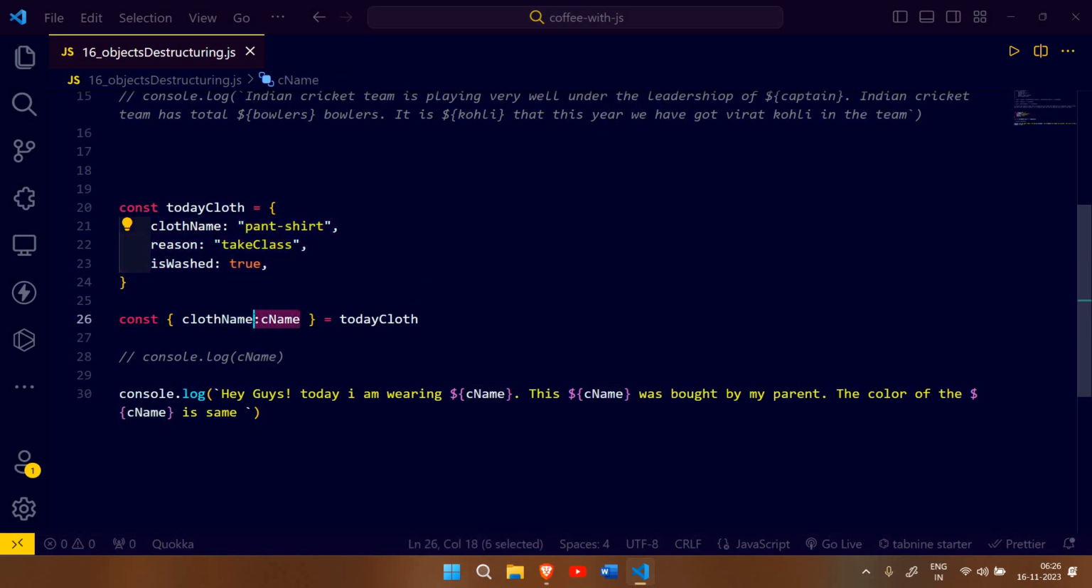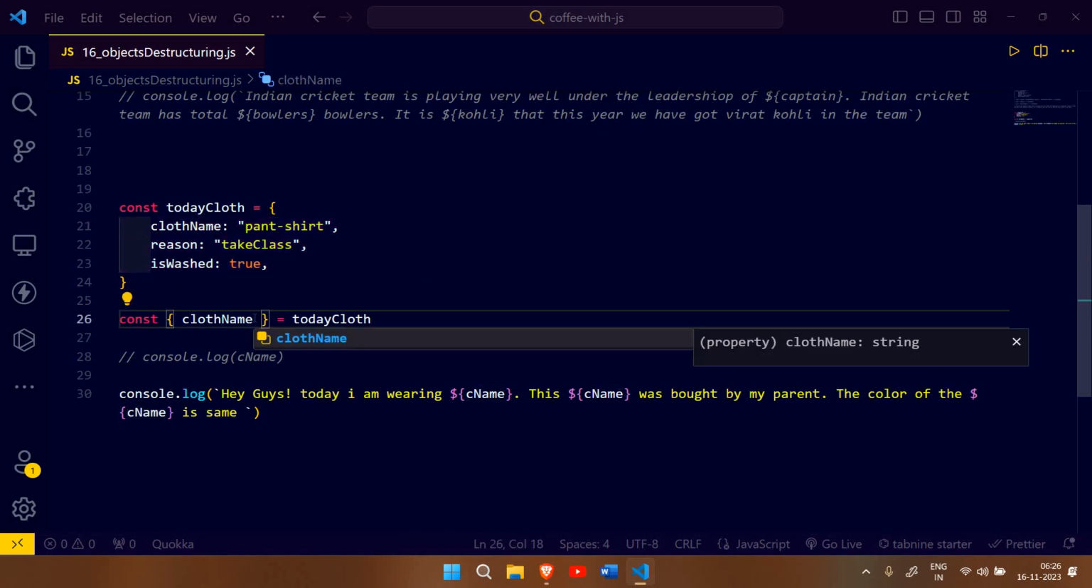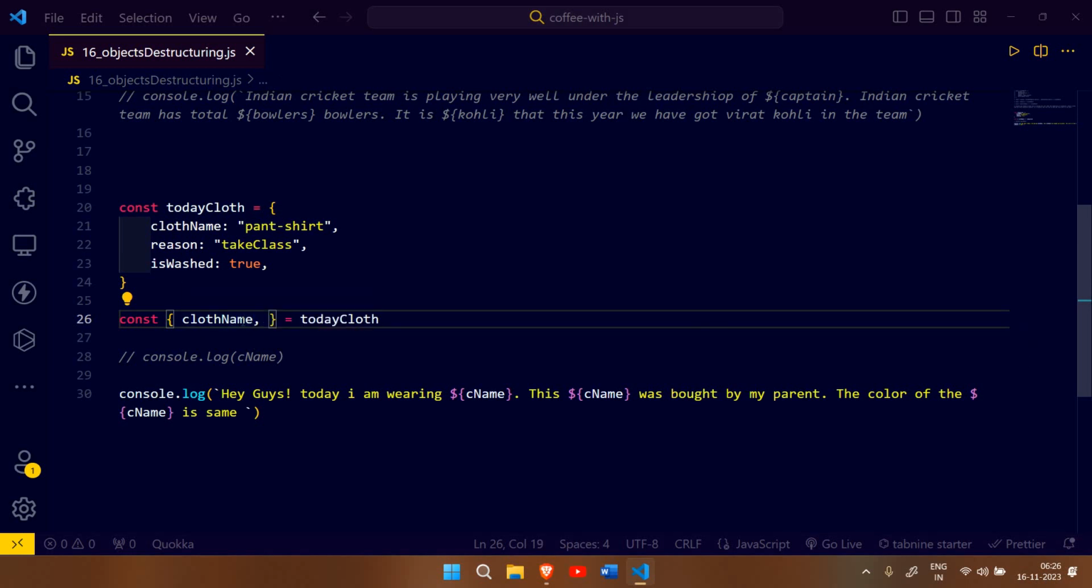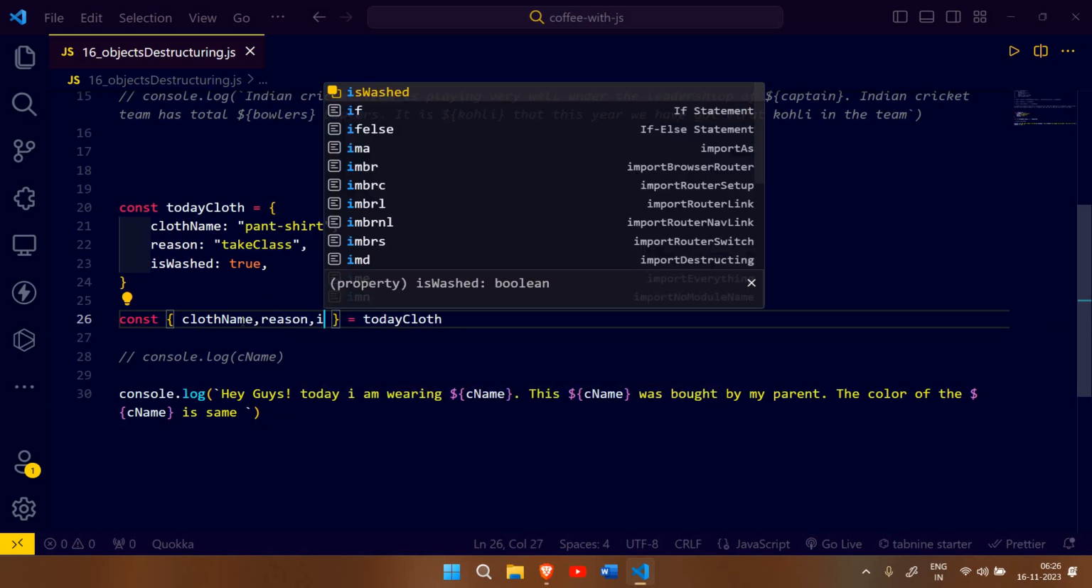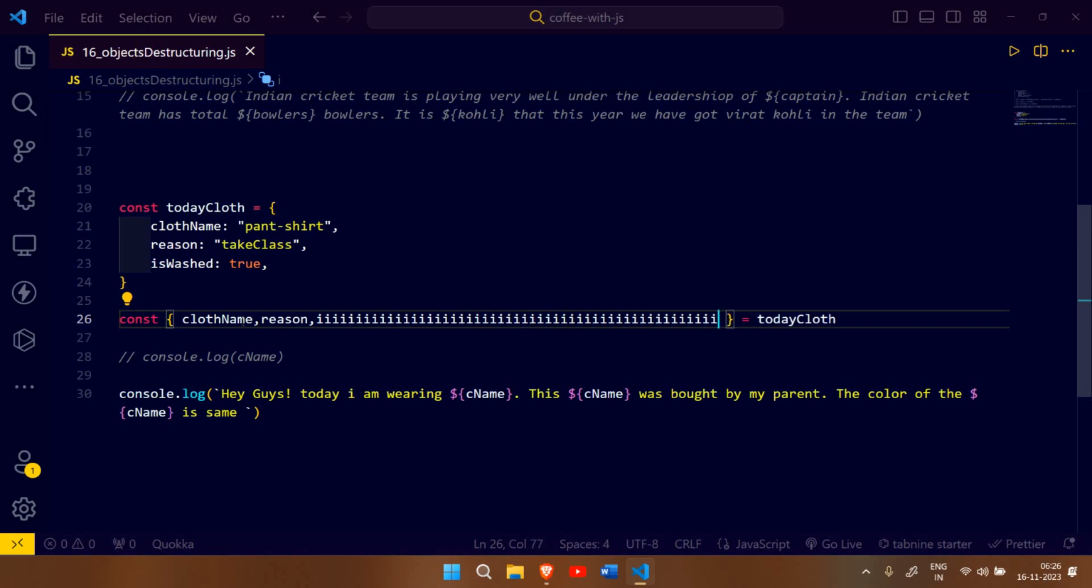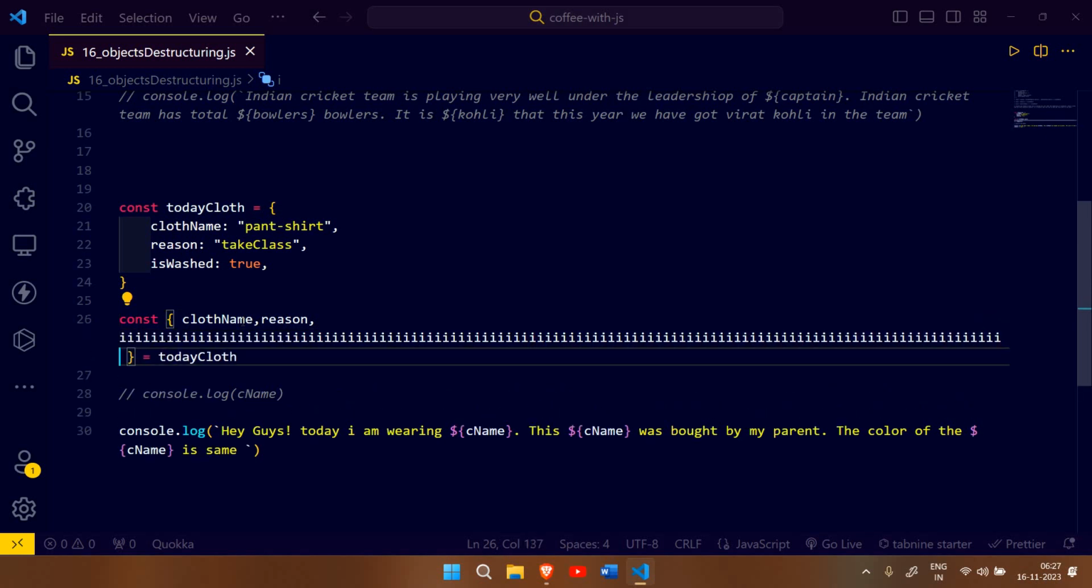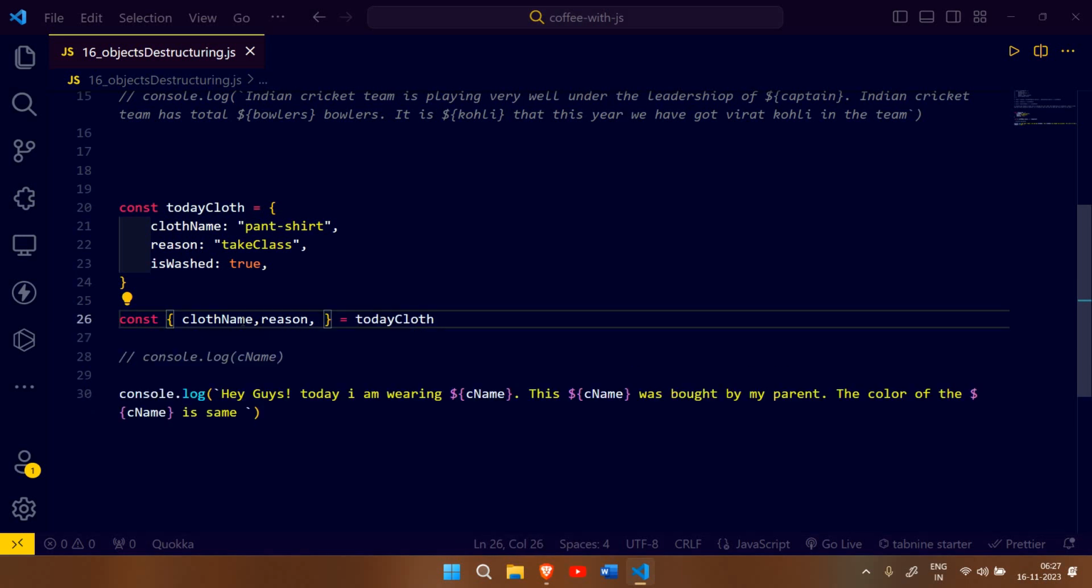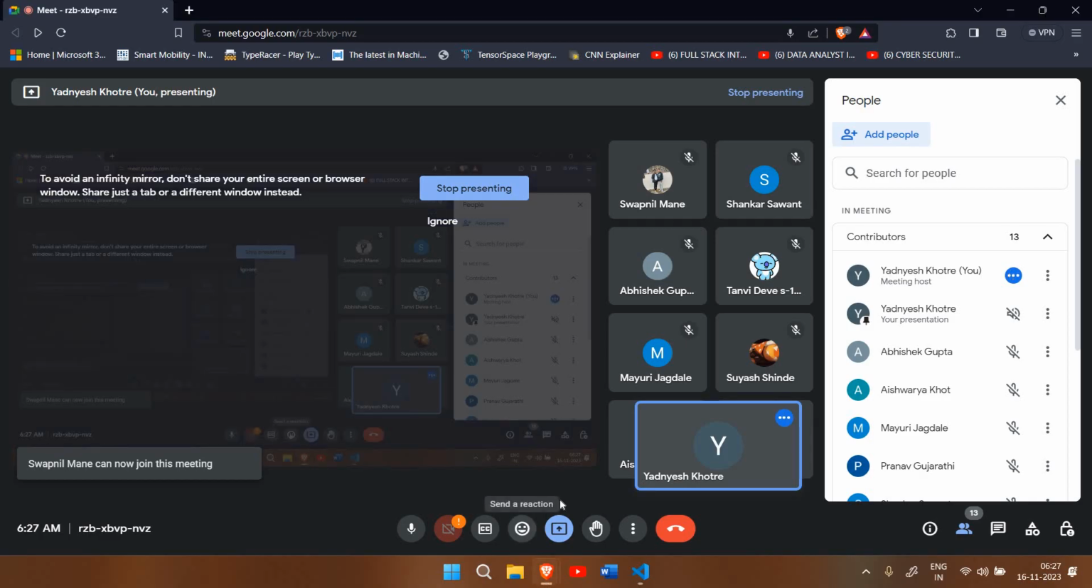Let's suppose for now I don't want C name. It's fine for me, like cloth name is also fine. If I just get the cloth name property out, it's fine. I can access another property also. I can access reason also. So I can access is washed also. Getting the point, guys? The screen is visible to you all.